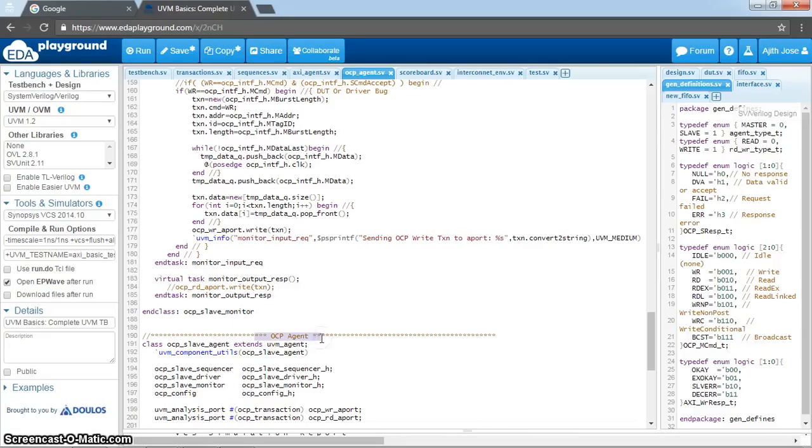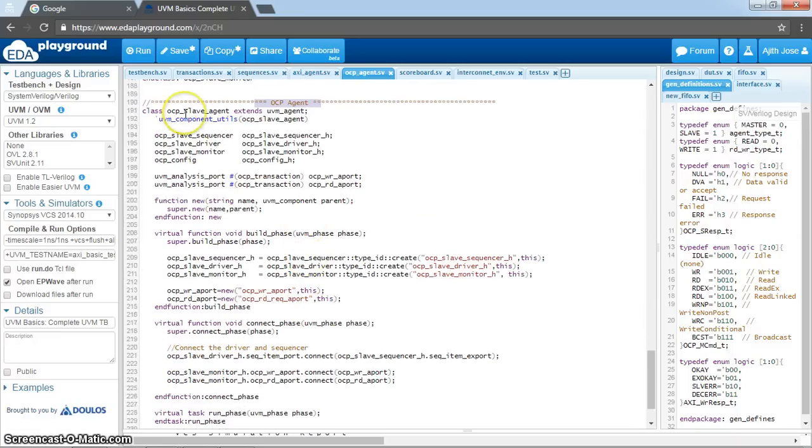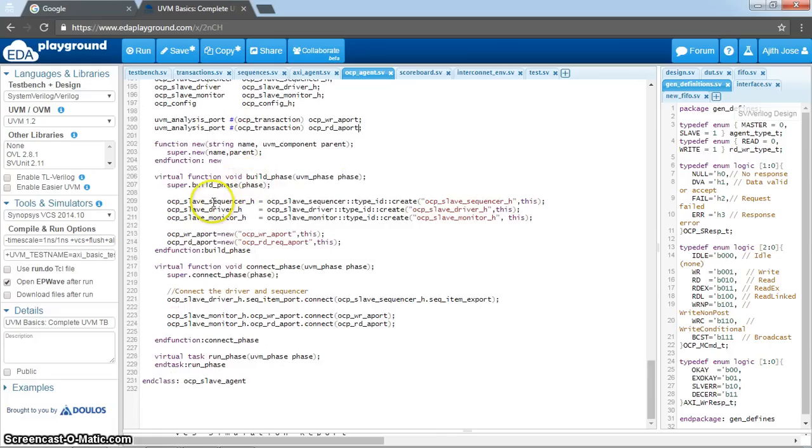Now coming to the final OCP agent class, the class OCP slave agent is extending from the UVM agent, and it has the OCP sequencer, driver and monitor handles in there. And also if you need, you can add a configuration object. Also we'll be declaring two analysis ports for the OCP write port and OCP read port. And in the build phase function, the sequencer, driver and monitor are created using the UVM factory, and also you'll create the read and write port instances.